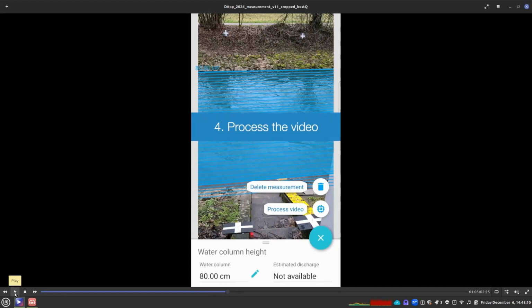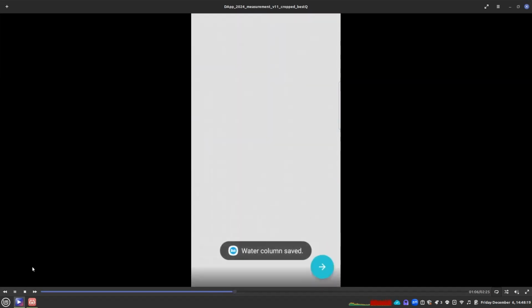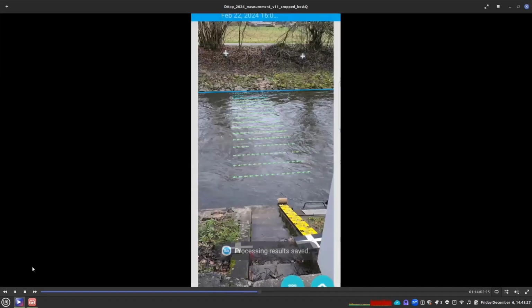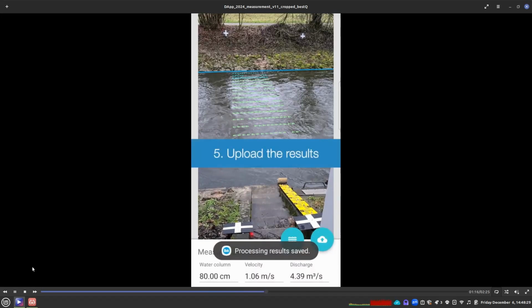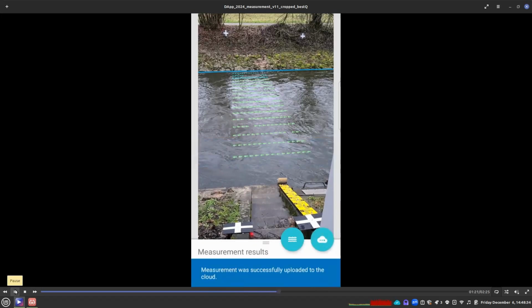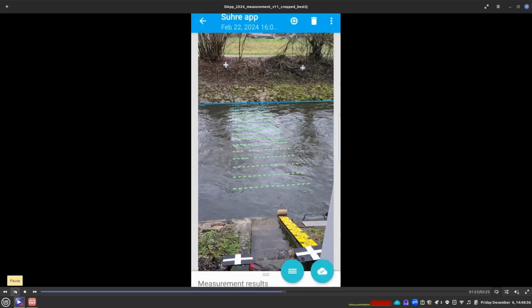The next step is that it asks us if we want to delete the measurement or keep it and proceed to process the video. All the processing is done locally on the phone. There is no data transmission at this step. So after 20 seconds, the calculation is done. And the last thing is just to send the results to the backend.